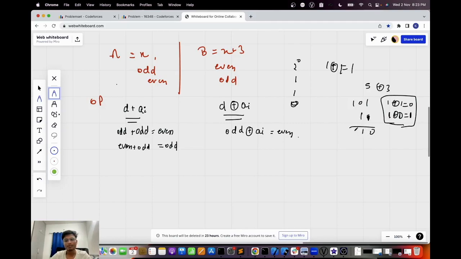It will become 0 1 1, that is 6. So if both are odd, it will become even. And if d is even and this is odd, then it will become odd. So you can see that both of these operations are the same. It doesn't matter which operation is applied. We just need to count the number of odds.